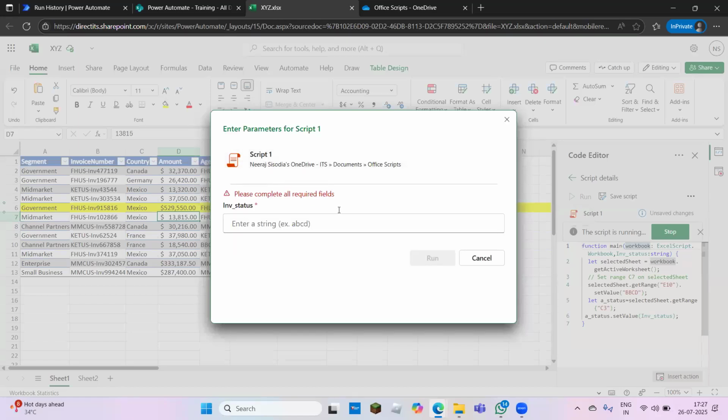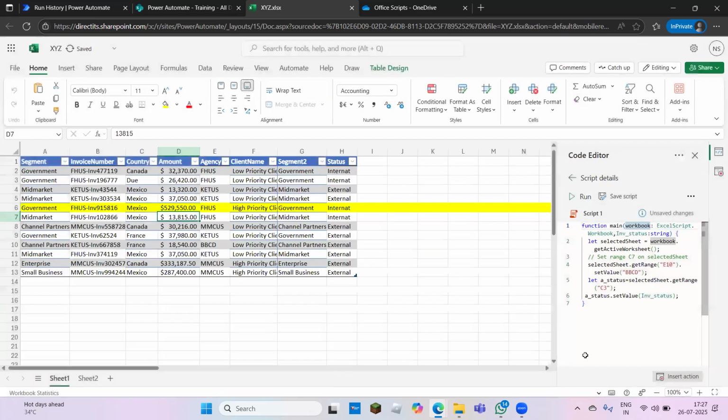So here it is asking for the input. What is the status of your, which is the input you want to pass? So I have written this one, due. So it has updated this one in this cell. So this is how we can take the input parameter.